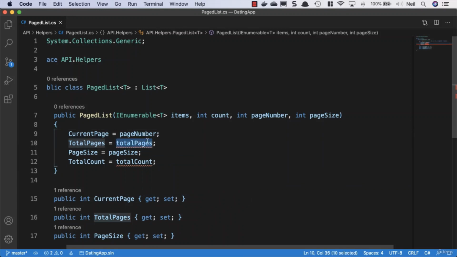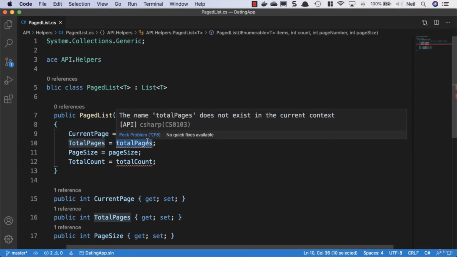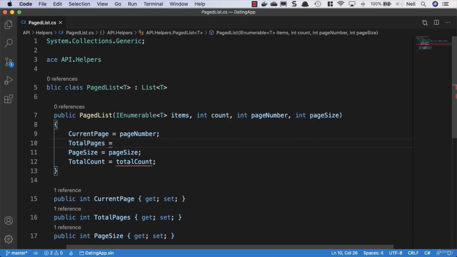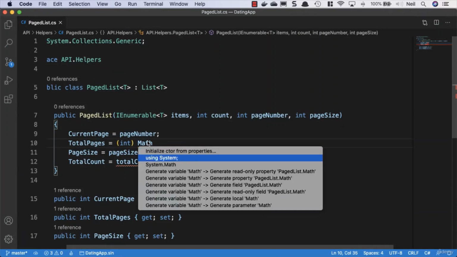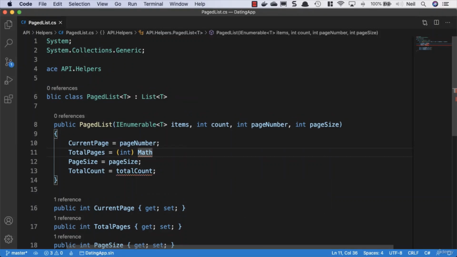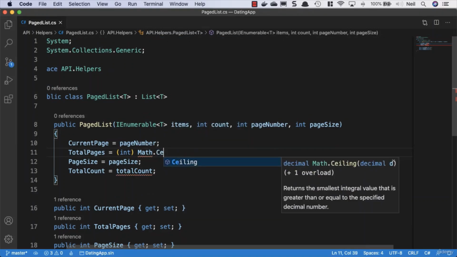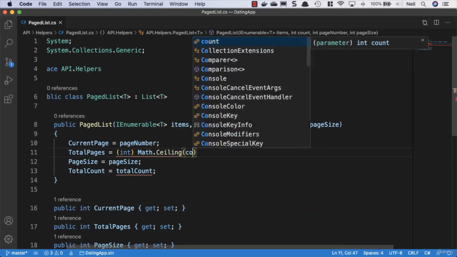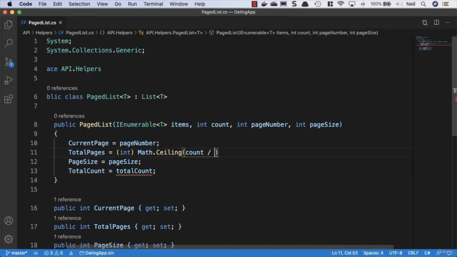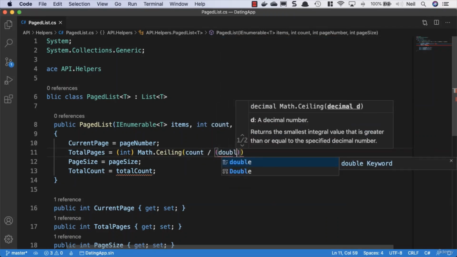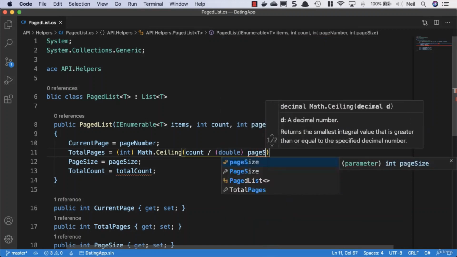We're going to set the total pages, and we need to calculate this based on how many results there are. This is going to be an int, so we're going to cast it to an int, and then we're going to say Math, and we need to bring in System to use the Math class, and then we're going to specify Ceiling. What we want to do here is get the count divided by, and then we use double, and then we specify the page size.